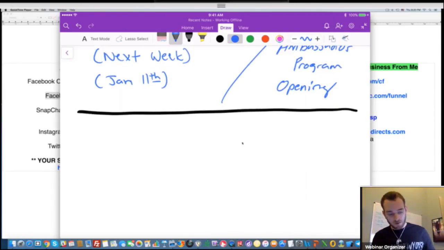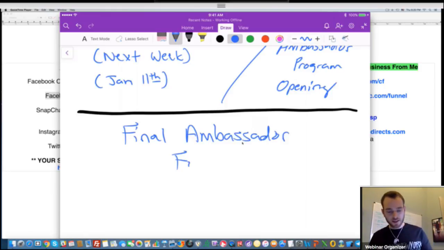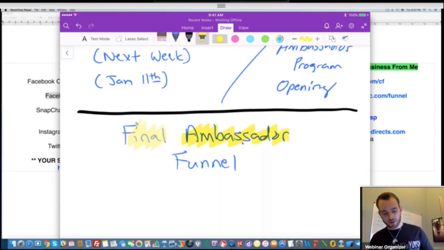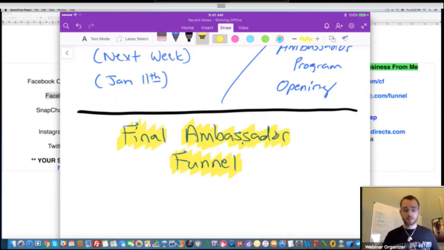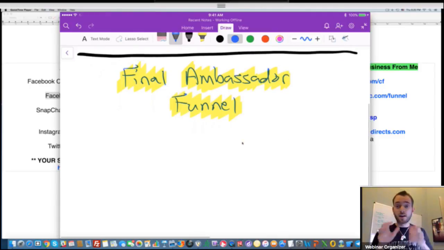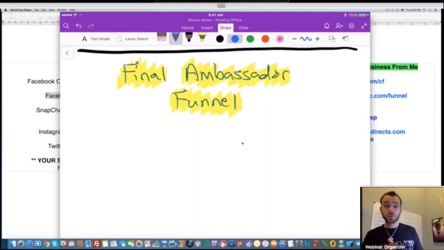All right, so our final ambassador funnel. This is the final ambassador funnel. So I'm going to give you this. Tonight, I'm going to make sure that Nick uploads this to your Success Connection members area, okay? So you will get this on your Success Connection members area tonight, where you can download this PDF and have this, what I'm drawing right now, for this final funnel, okay?